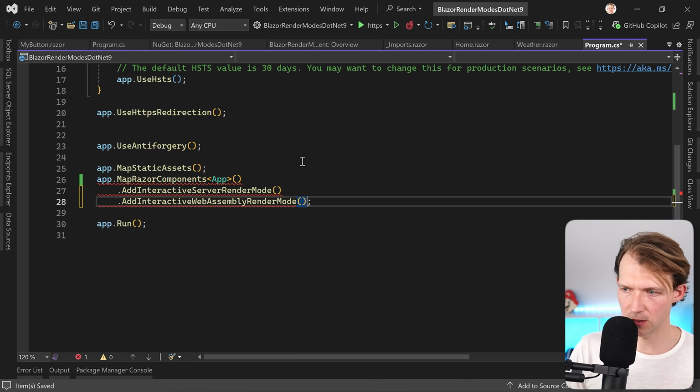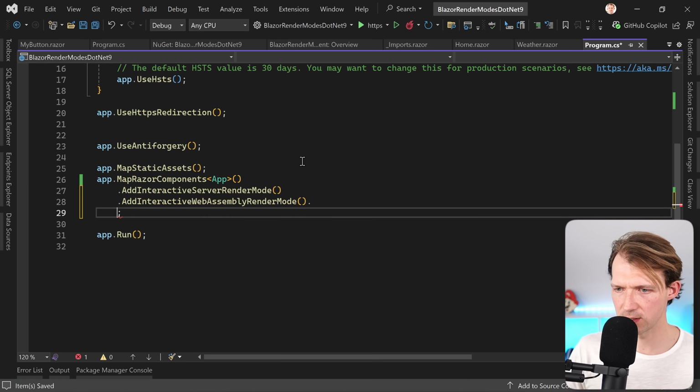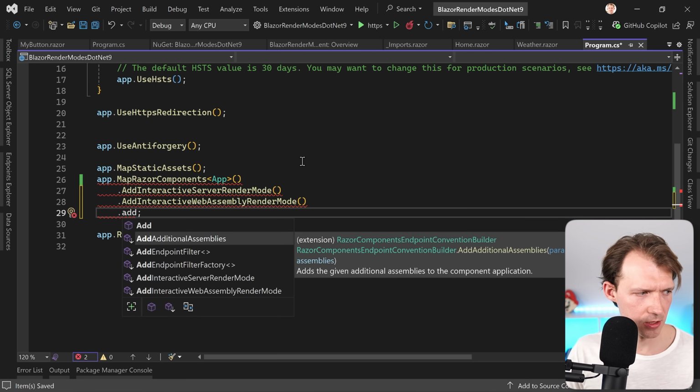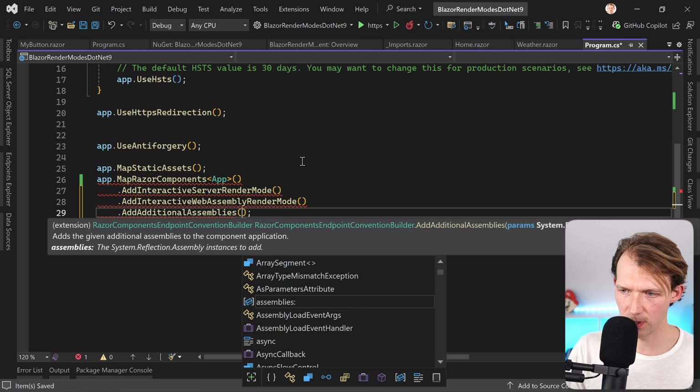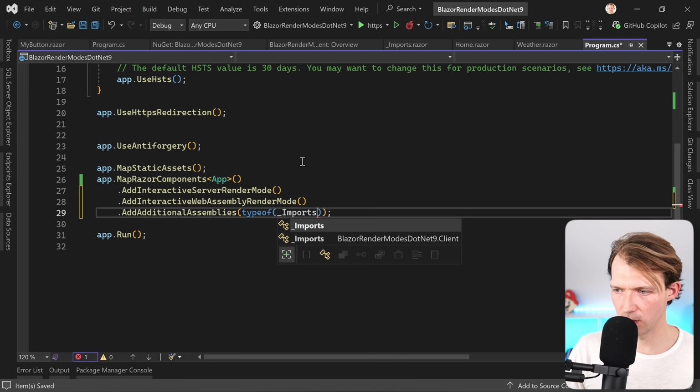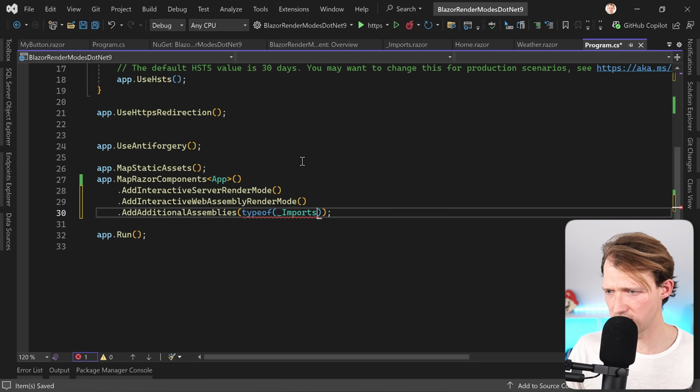All right, and now down here we also add WebAssembly, but that's not all. We need something else as well, and that would be add additional assemblies. And here we have to add a reference. Typically we always have the imports there, and we want this imports file. So now assembly for that, and this should be it.